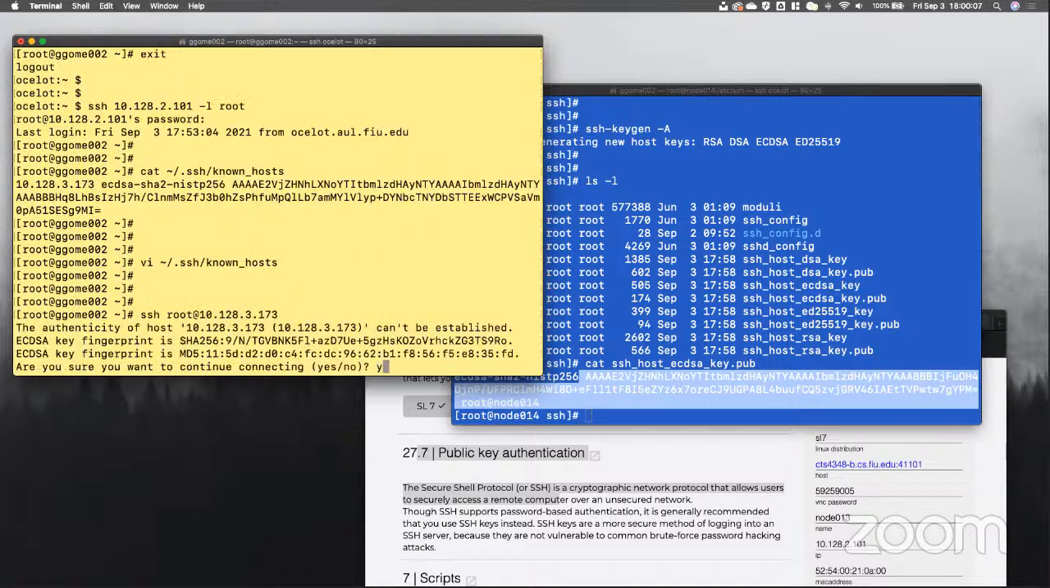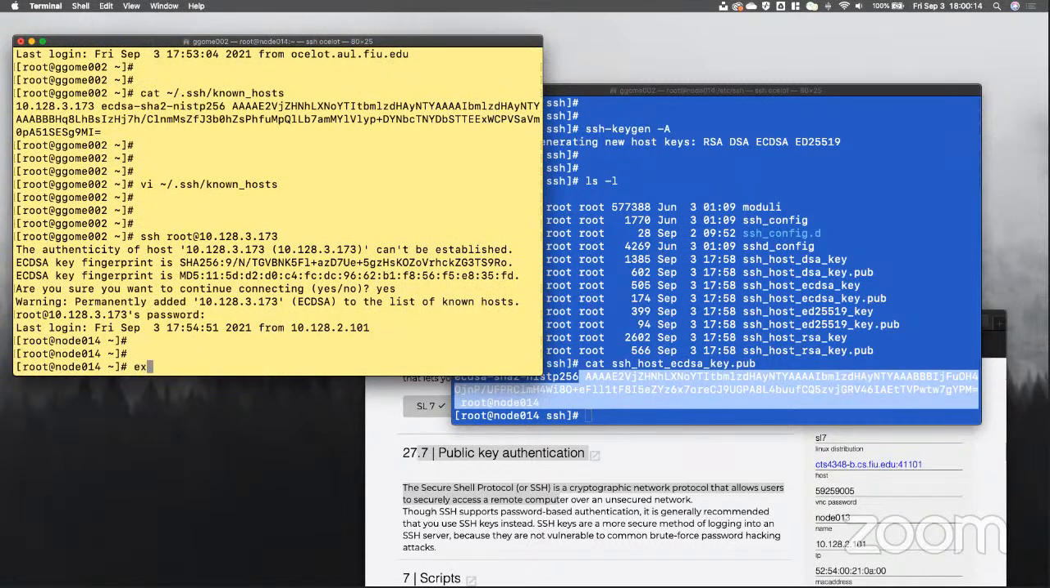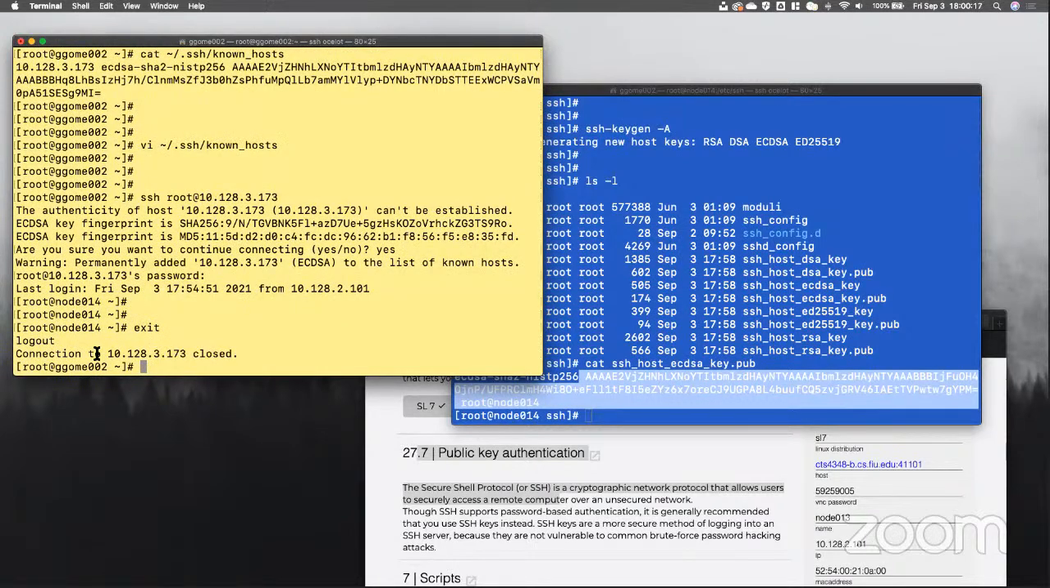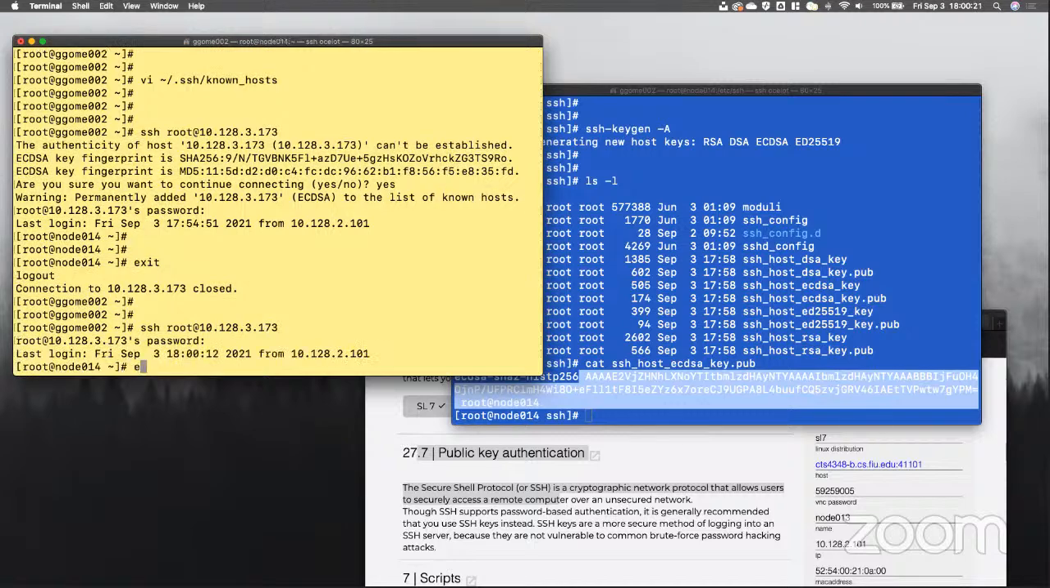When we do the handshake, we're presented with this. Do you want to accept? The answer is yes. Enter the password, and there we are. We are in node 14. We exit. We try to connect the second time, and as you see, no problems there.